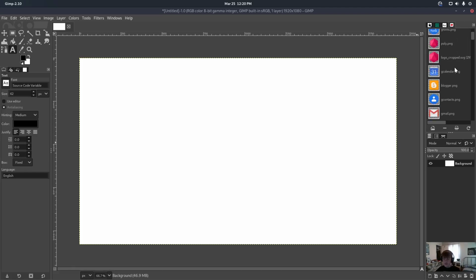And here we have all of our recent images. Now if you're wondering why I have so many logos as my recent images, it's because I'm building an operating system and I'm building a web app store. So these are all the icons for the web apps I am using.